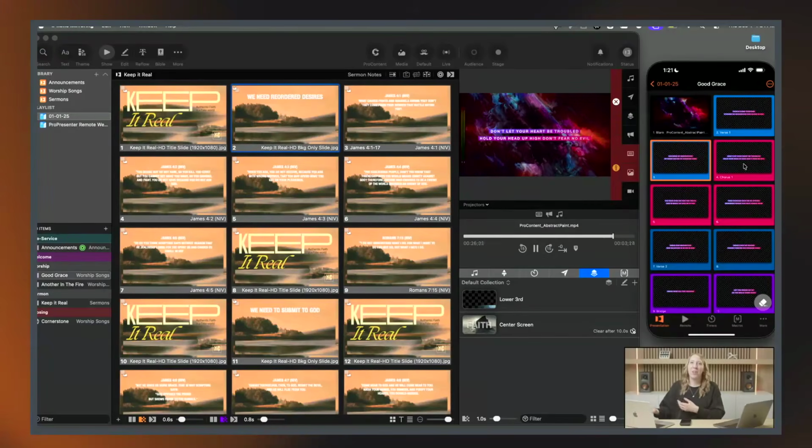But as a worship leader, I can also use ProPresenter Remote to see what my lyric slides are going to look like, call out any things, maybe say, oh, we're actually going to do a different arrangement this week, and let those people who are running the slides during the service know. So that's one other use case.